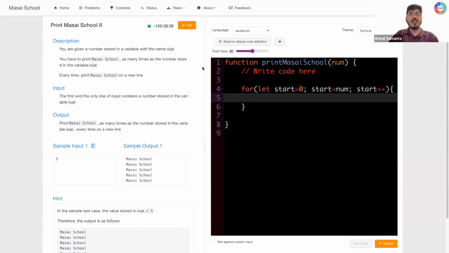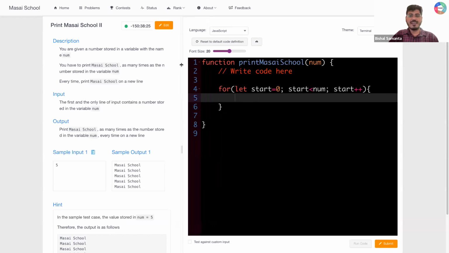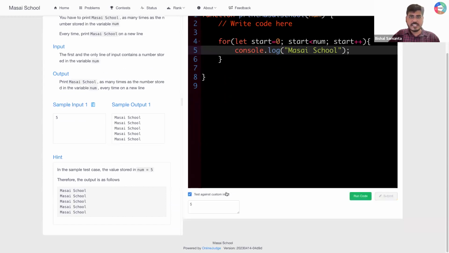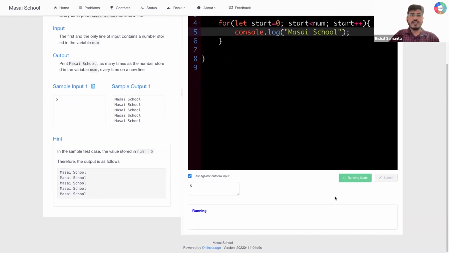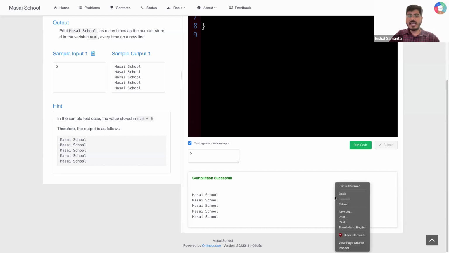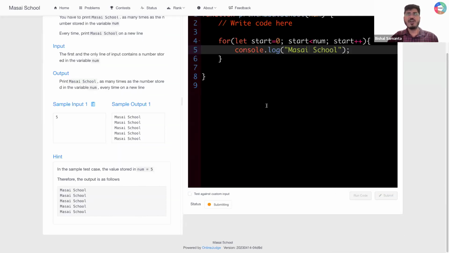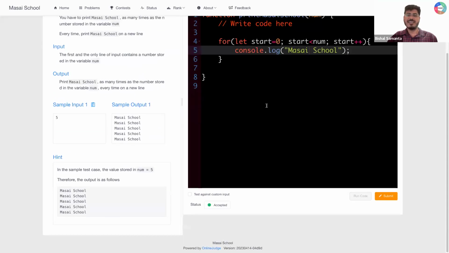How many times will this for loop be running? Can you quickly confirm? This for loop will be running num times. Can you see num times? Okay. So now let me write console.log, and every time I need to write Masai school, right? Okay. So now let's test this with a custom input. When I'm testing this, you can see I'm getting the exact output which I'm supposed to get here, right? So now I'm going to submit it. Okay. So does everyone understand how the for loop works here?